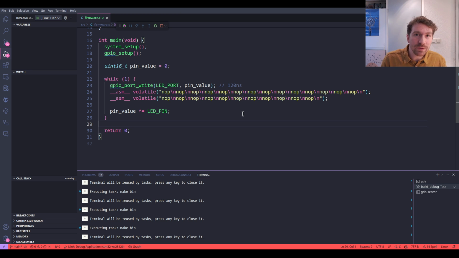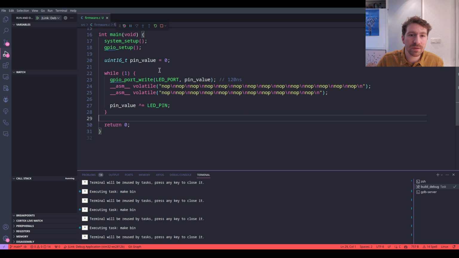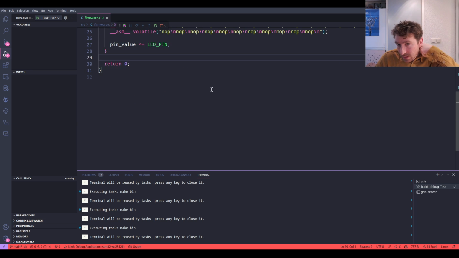You can still do something like this and still have bit banging, but you're going to need to have the user, and I imagine this would be in a situation like a library, define their clock frequency for you. And you would need to have ifdefs basically to have a different number of no-ops placed in. So yeah, all right. So this is pretty good.